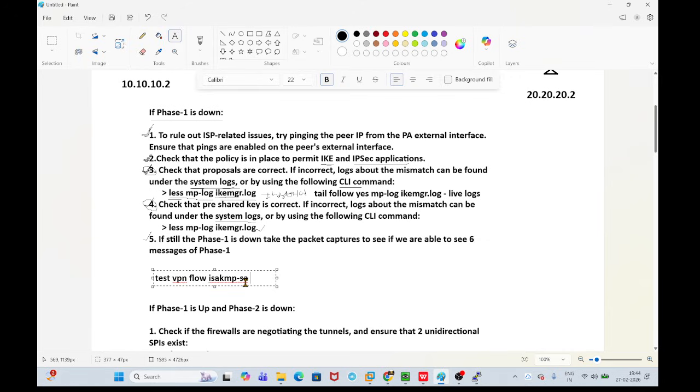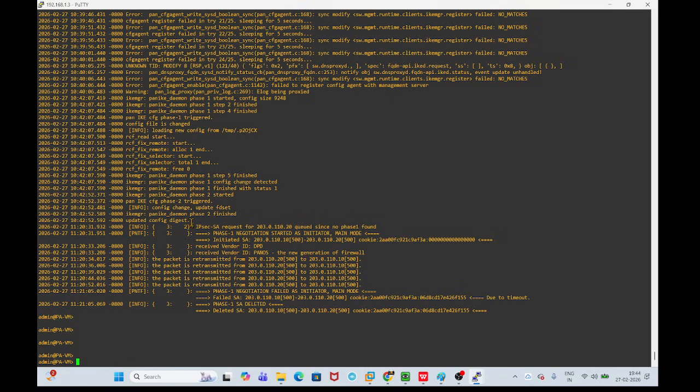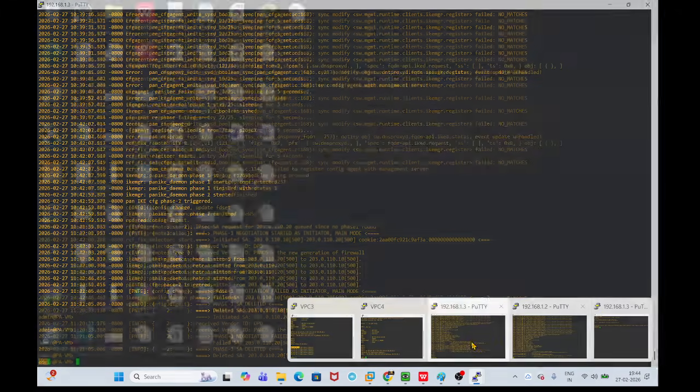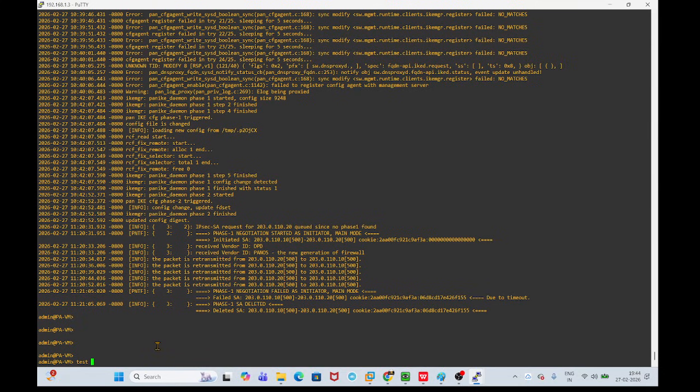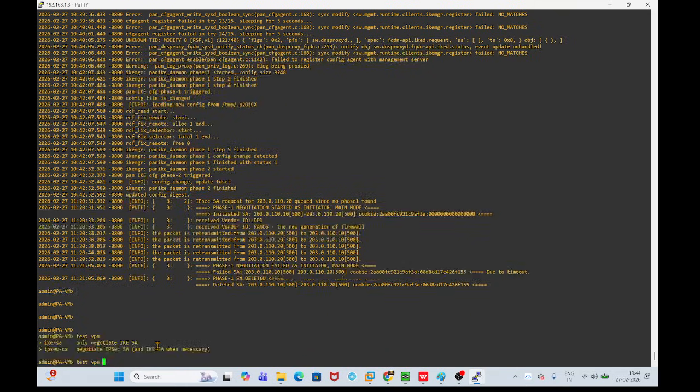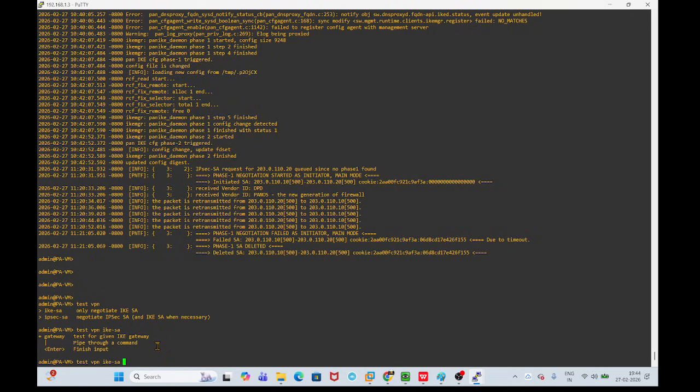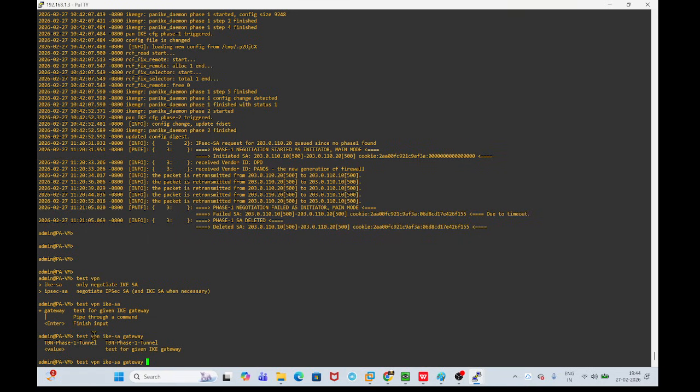IPsec PCNSE. So we can verify using the command. I think the command I'm using is not correct. Let me verify here. Test VPN, no, test VPN IKE gateway. You need to mention the gateway name. We have already configured the gateway, right? If you give the question mark, it will show you the gateway name. You can use the same gateway name, so we can use this command.